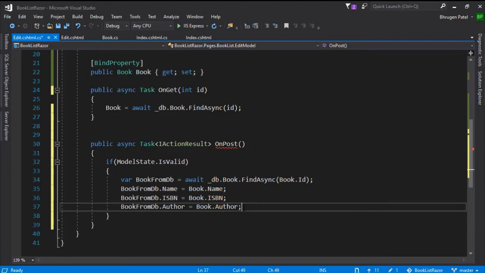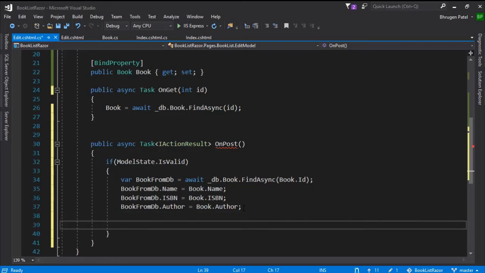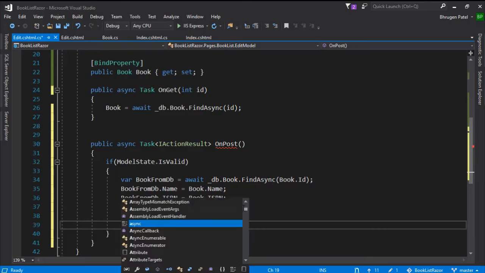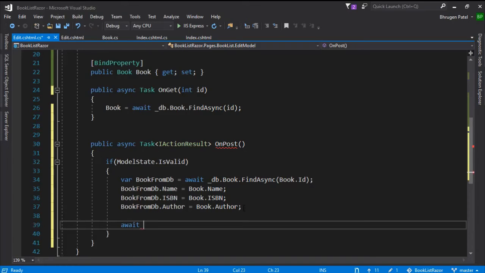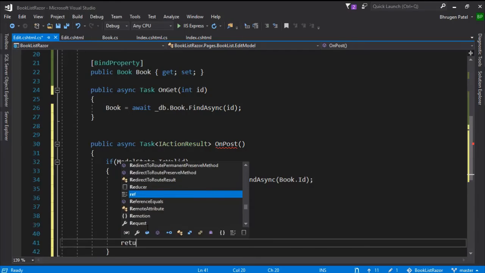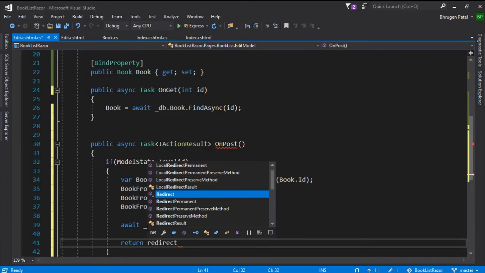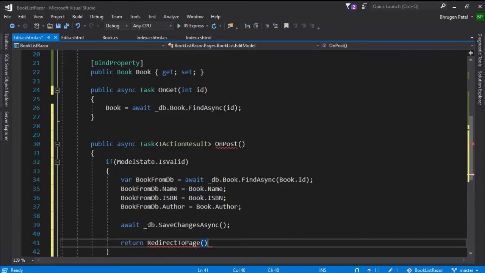Now there are multiple ways of updating, and we will cover them as we progress with the course. But this is one of the ways to update any entry inside the database. Once you update the bookFromDb variable right here, you need to save the changes. So you'll say _db.SaveChangesAsync, and then you just need to return, and we will say RedirectToPage. And where do we want to redirect to? We want to redirect to our Index page.